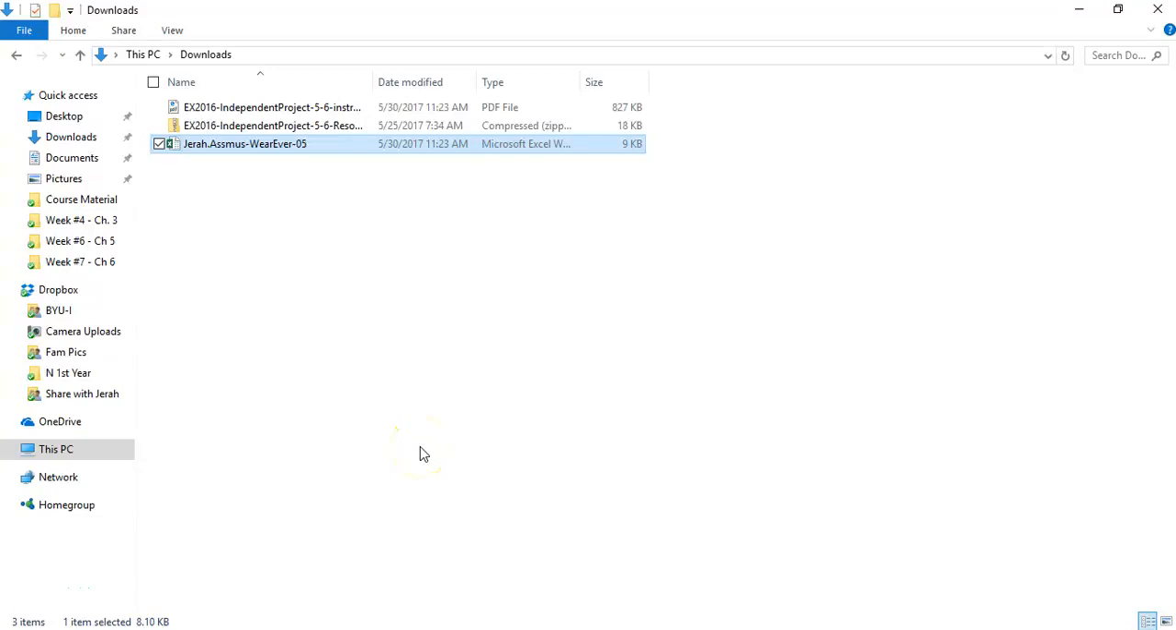Okay, so I'm going to go over project 5-6. When you download from SimNet, you're going to download 3 different things. You're going to download your start file, which is your name file. You're going to download the instruction file, and you're going to download this resource bundle.